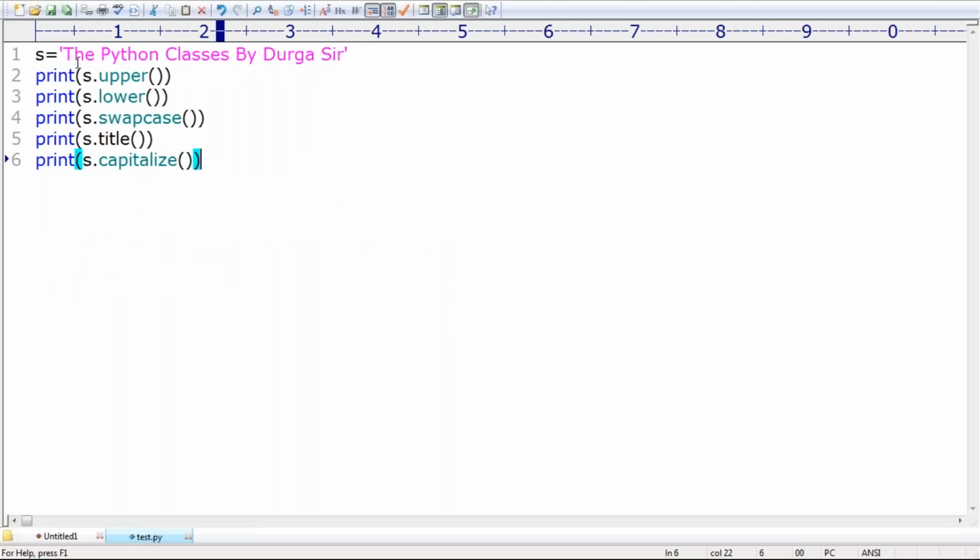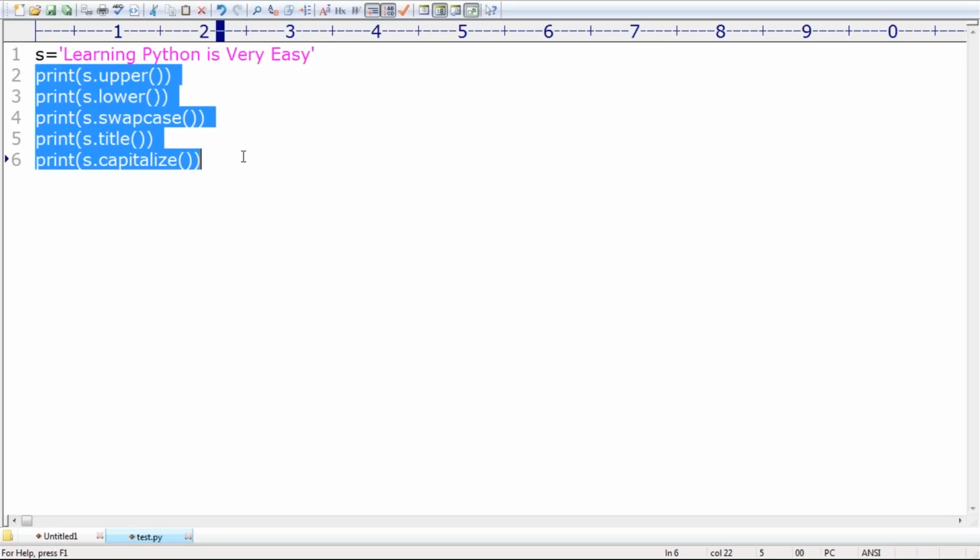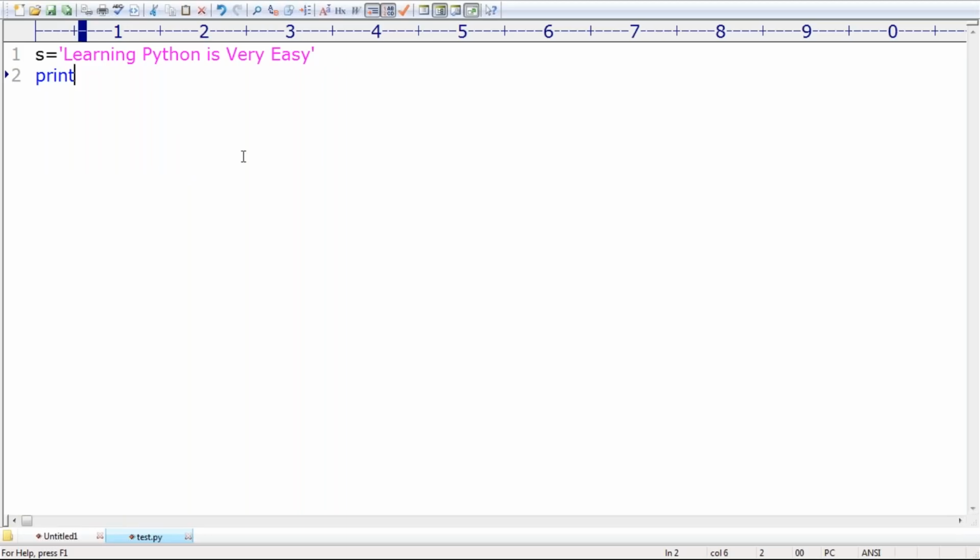Assume that I'm taking the string 'Learning Python is very easy', like this. Print of s dot startswith 'Learning'. It starts with 'Learning', yes. It starts with 'Learning' only.